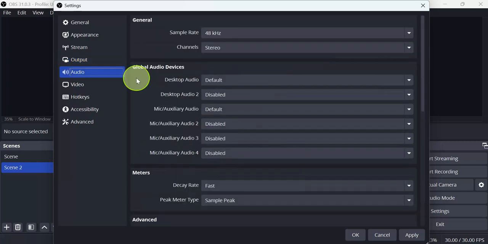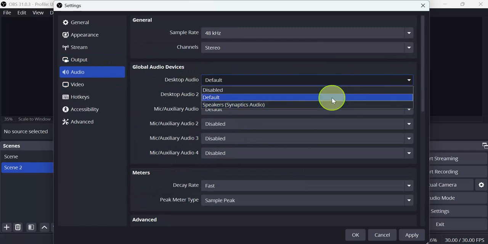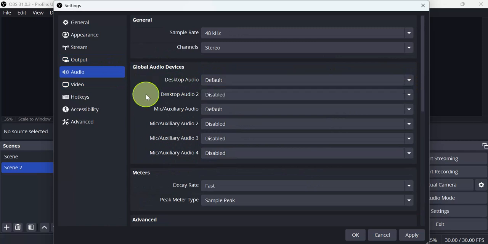Okay, so let's go to the audio section. So we'll come to the global audio device, desktop audio. So you click the more arrow. If you do have a speaker connected, make sure you choose the right speaker. I'll leave it like this as default because I'm using the defaults.